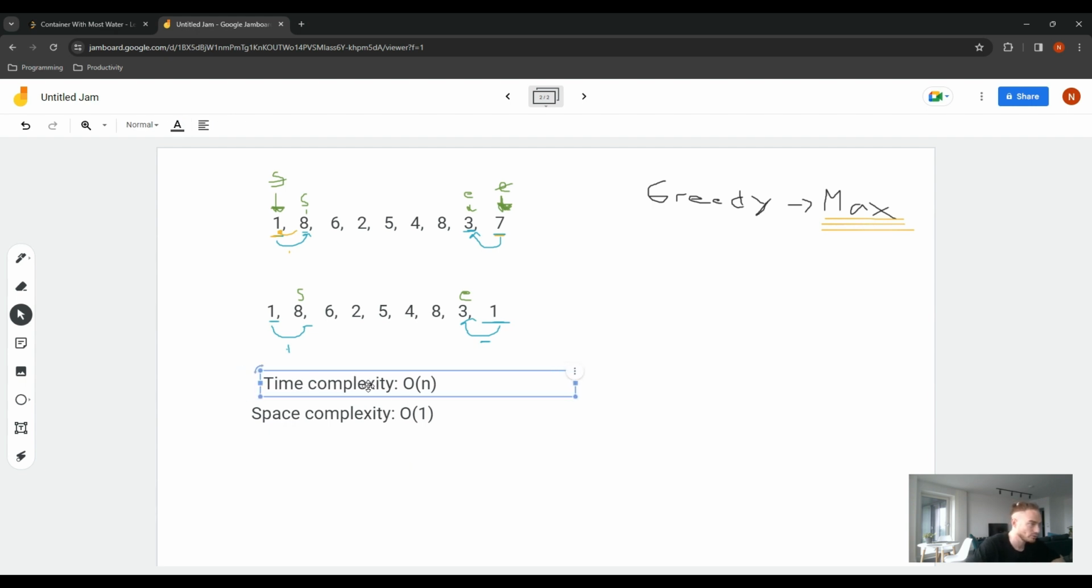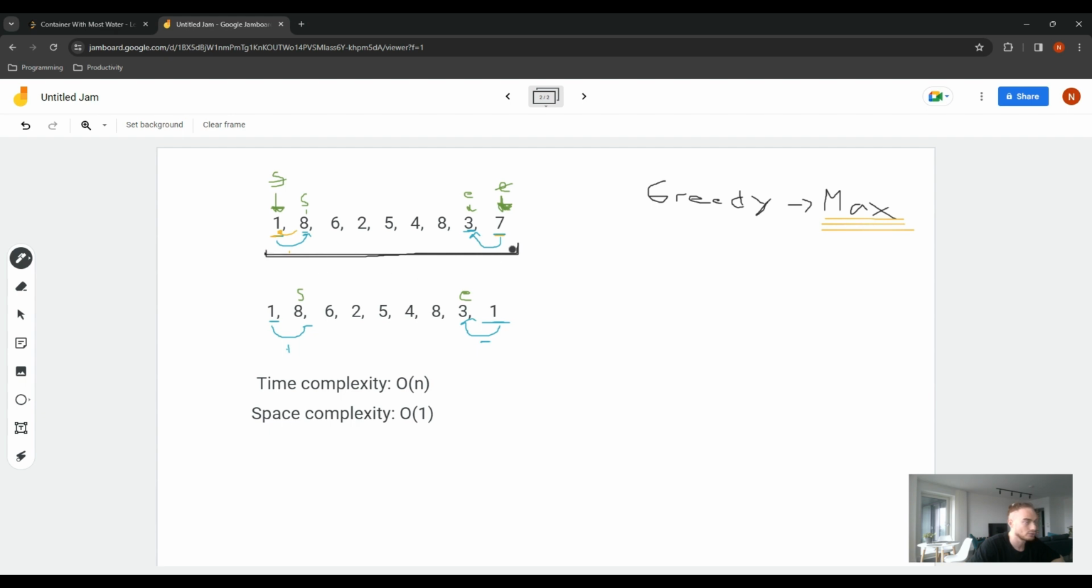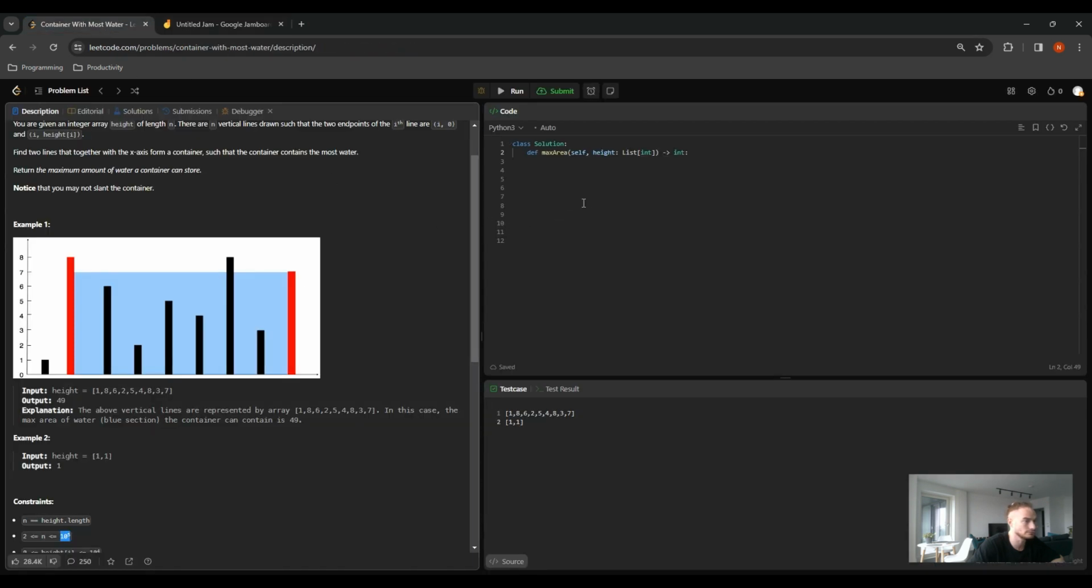So why is the time complexity linear? Because basically we are iterating through this whole array only once, and the iteration will stop once we reach the end of the array, right? That's why it's linear. It has to go through each element only once. Okay, so let's start the implementation right now.